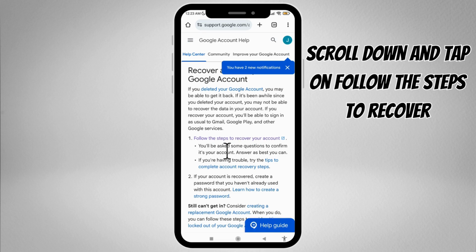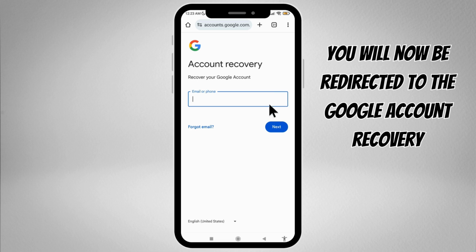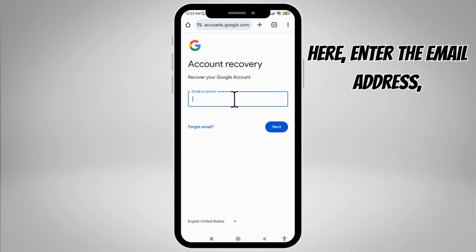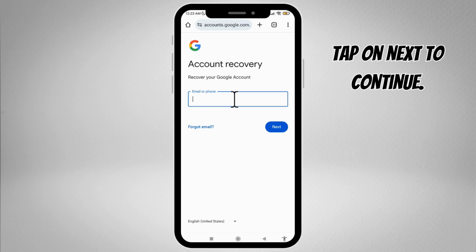Scroll down and tap on Follow the steps to recover your account. You will now be redirected to the Google account recovery page. Here, enter the email address of the Google account you deleted. Tap on Next to continue.